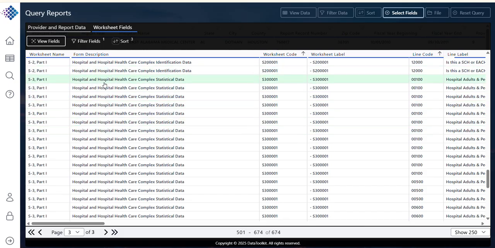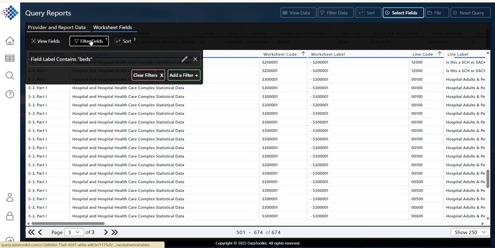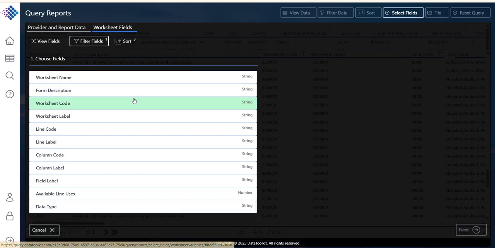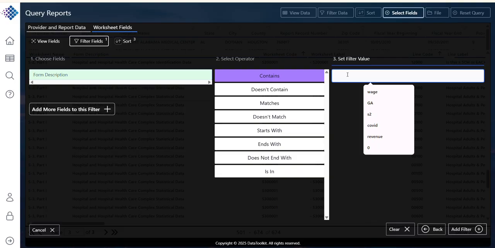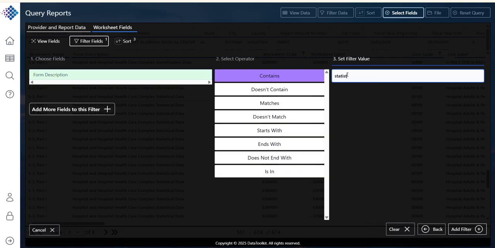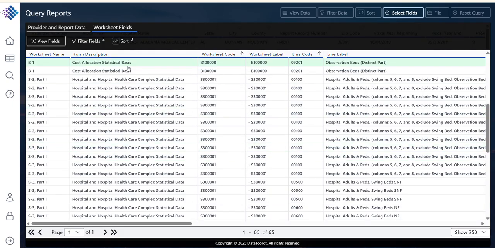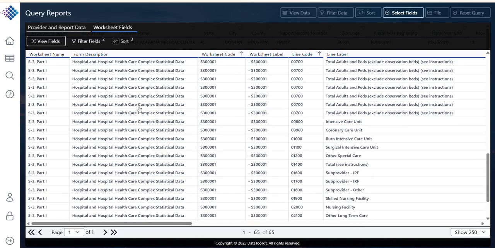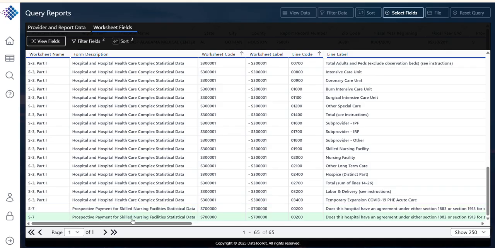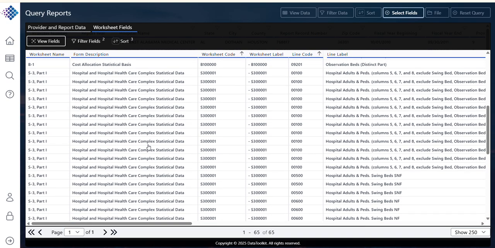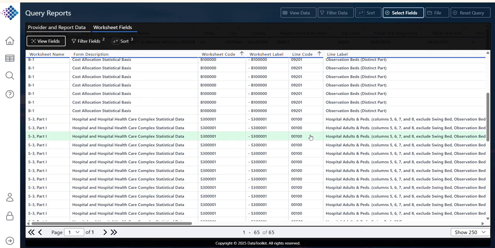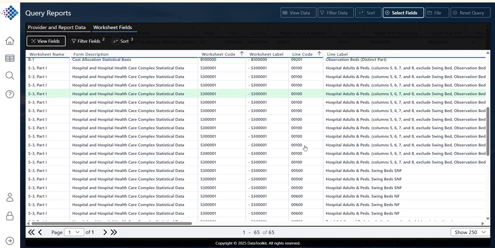So here the hospital statistical data. And so I'm just going to filter the form description by the statistical data. Form description contains statistical. And now here I have B1 at S3. This looks really nice. 2 variables from S7. And so specifically I was looking for, I believe, line 14 and line 27.